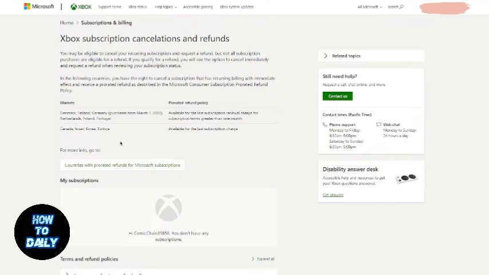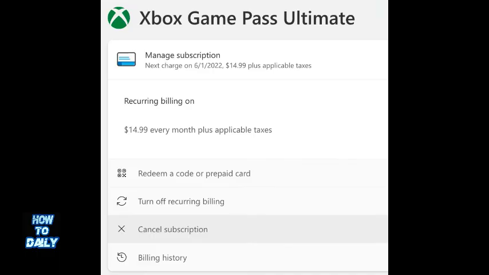When we pick this option, they're gonna tell us the requirements we need to meet in order to fully or partially refund our Xbox subscription. After that, here in the subscriptions section, you will see it and click on your subscription. After that, click on cancel subscription.